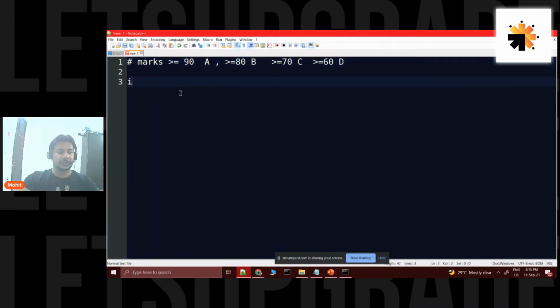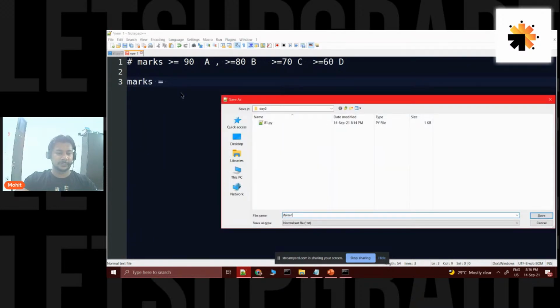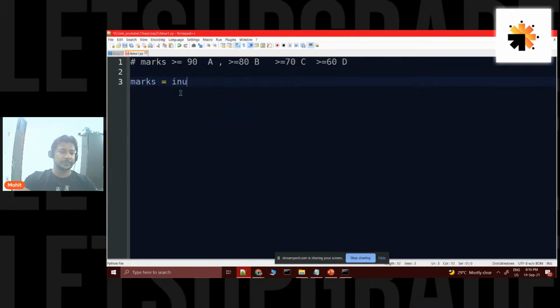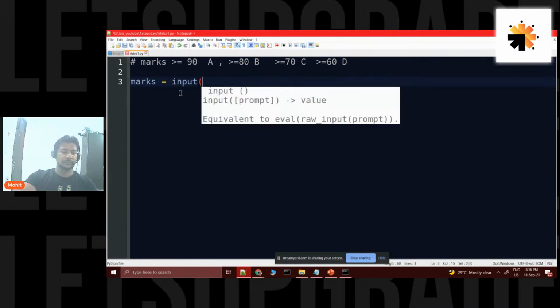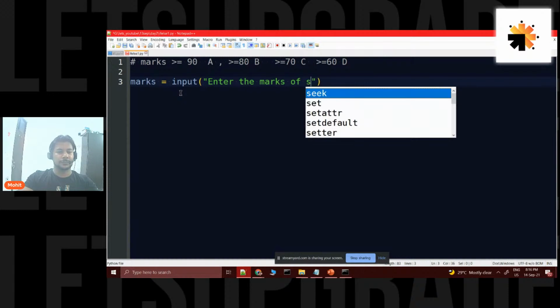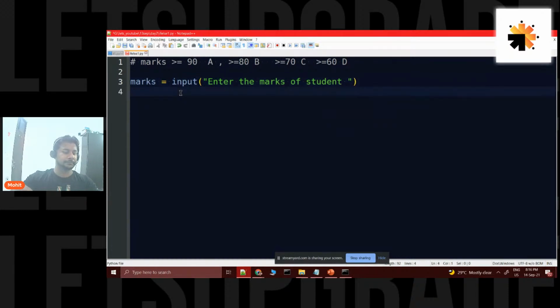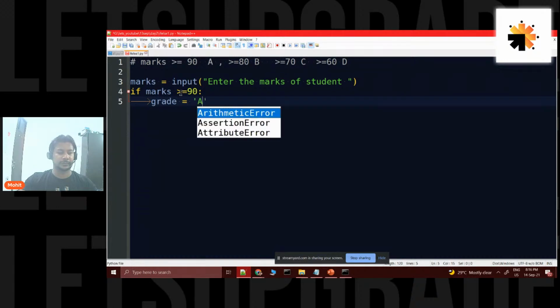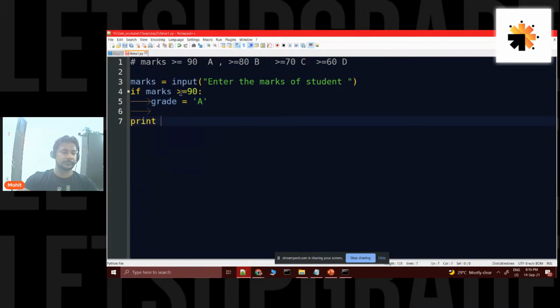Let's run it. First of all, let's use the marks. Save this program as if else 1.py. Input, enter the marks of student. Okay, if marks greater than or equal to 90, let's take a variable grade equal to A. Print.